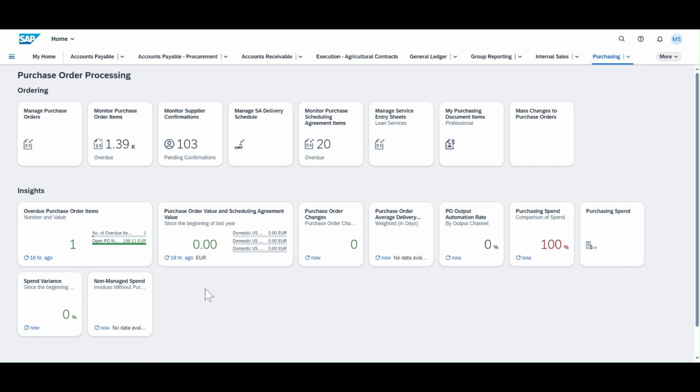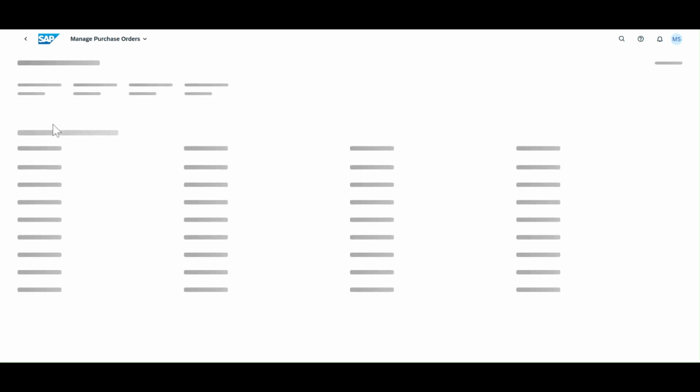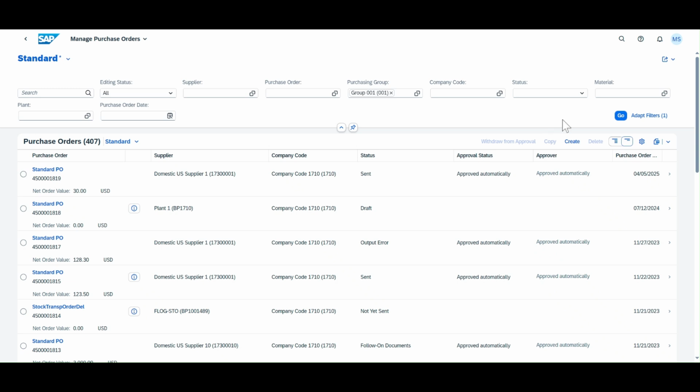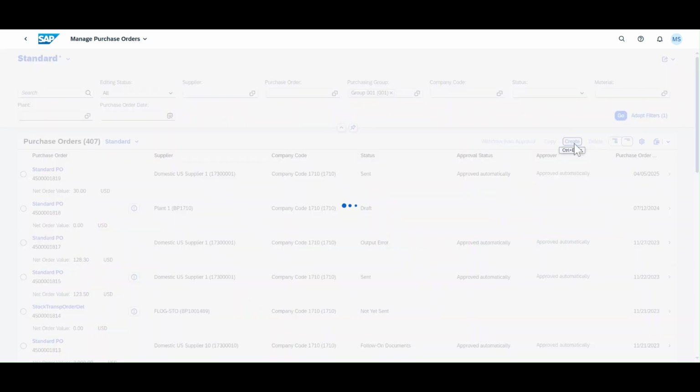In this tutorial, we'll walk through how to create a new purchase order using the Manage Purchase Orders app. Let's begin. From the Fiori Home screen, click on the Manage Purchase Orders app. Then, click Create to start creating a new purchase order.